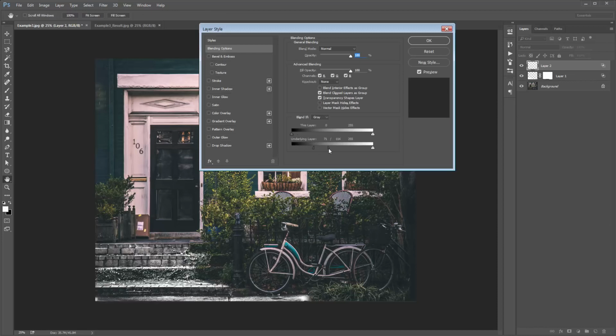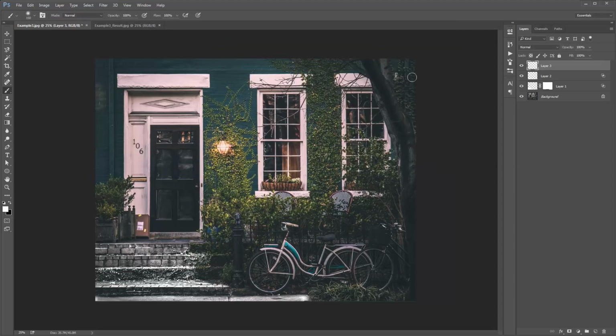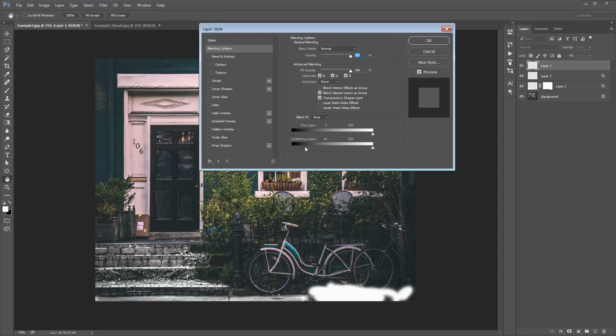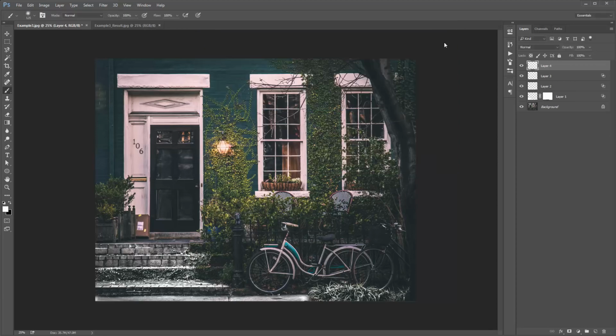Start lowering this, I'll smooth it out, so that looks a bit better. Okay, let's keep going, create a new layer. Just going to work on this little patch of grass here. Alright, that looks good. Keep going, create a new layer. Let's work on all the plants here. So we'll just brush white over this section.